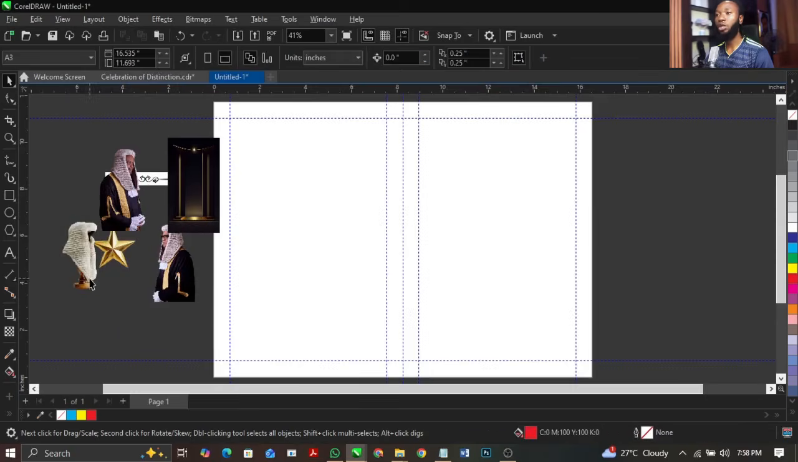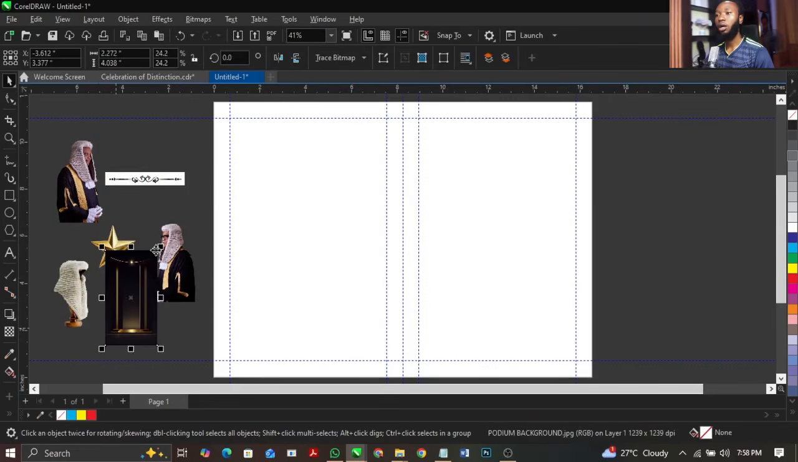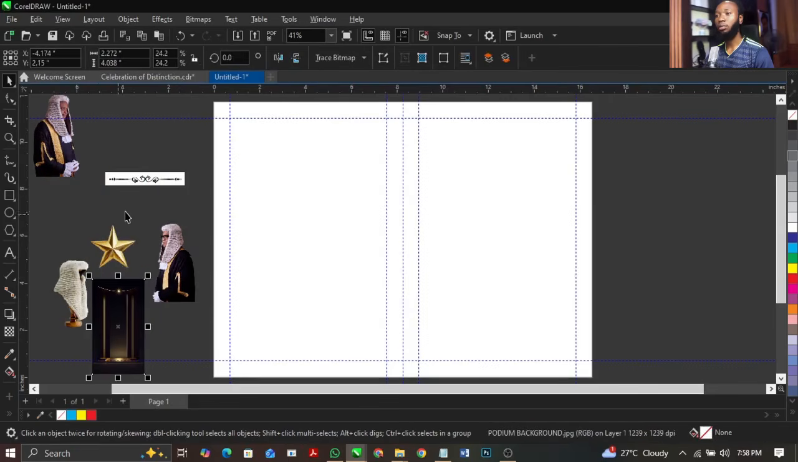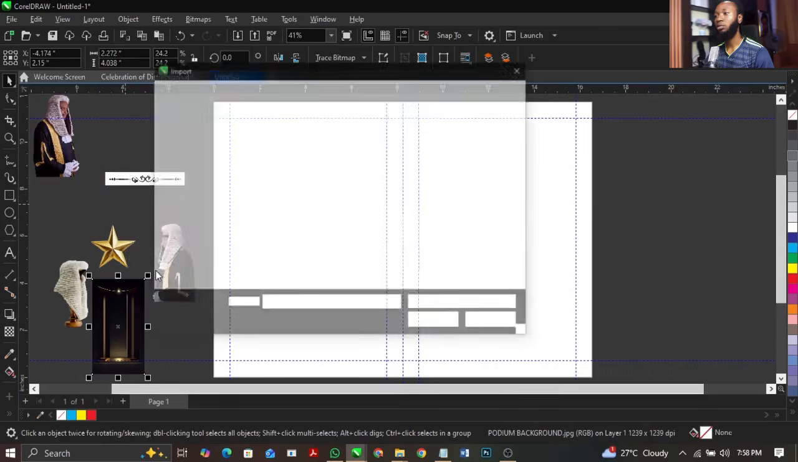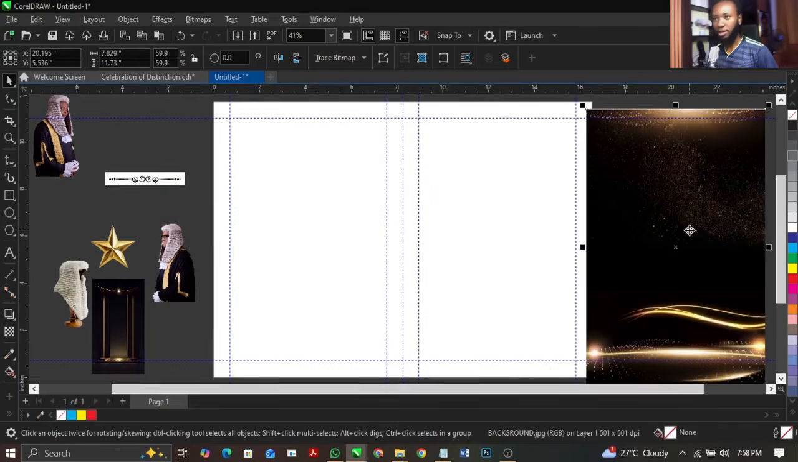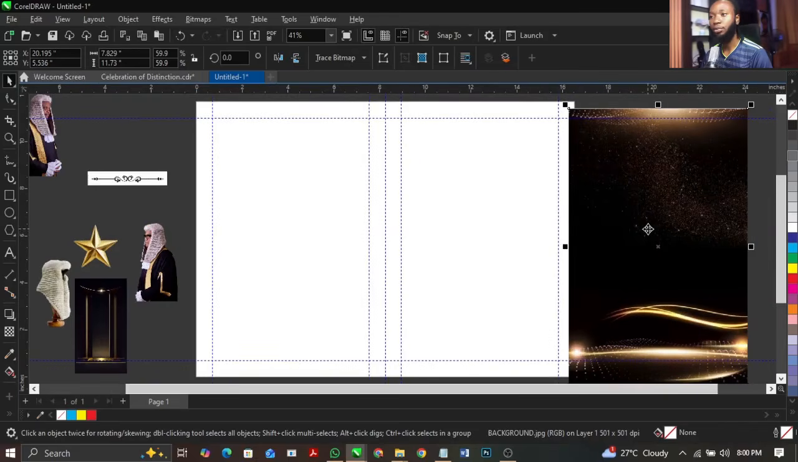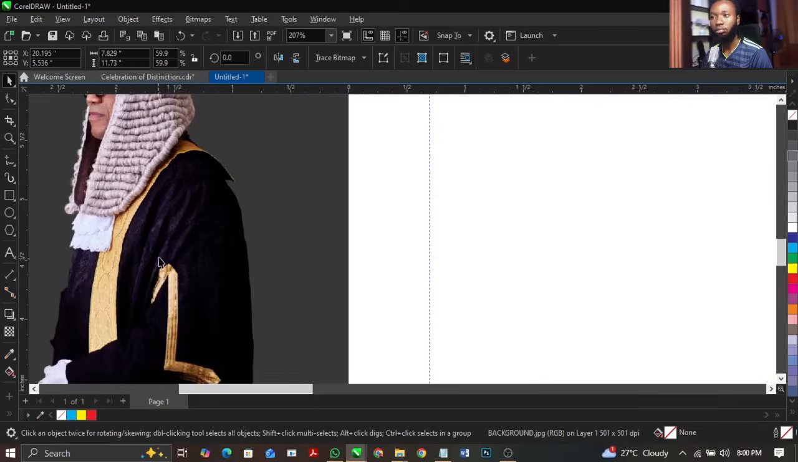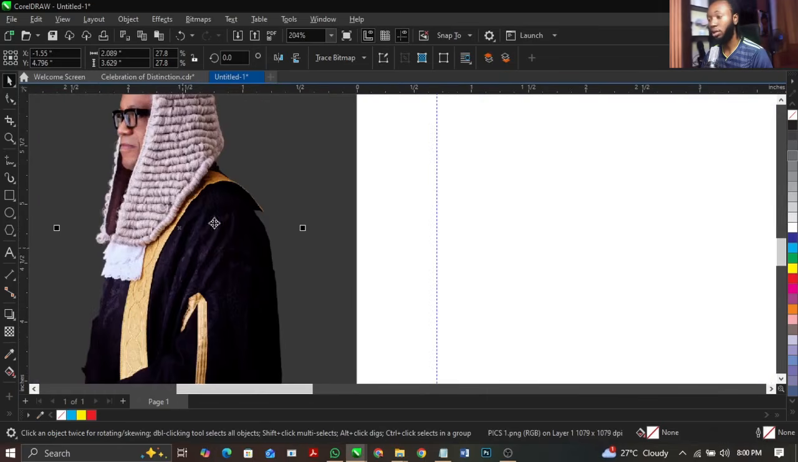So the next thing you're going to do is, okay, we left out something, which is this background. So I'm going to bring it in. So what we're going to do is scale this up. Before we start this design, let me explain the design. This is a program of an event of a lawyer promoted to a son. So we're going to make use of gold and black, because you can see their coats. Is it coats they call it?